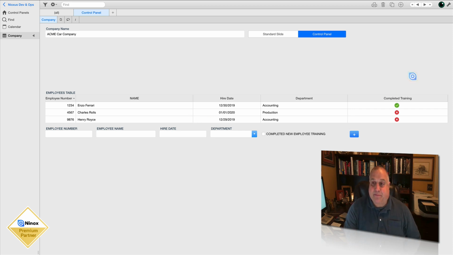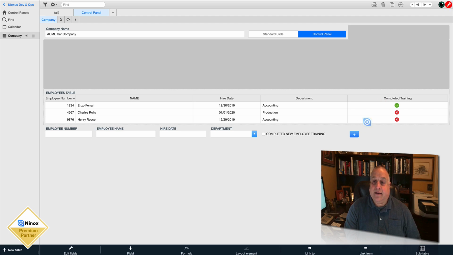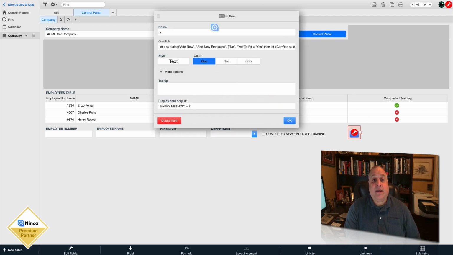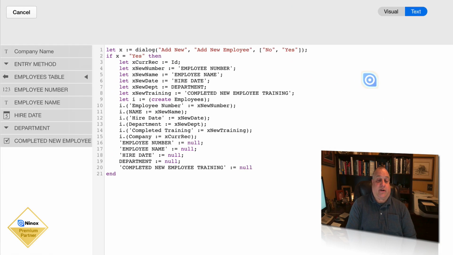How did this happen? Let's look at the plus sign that has the code that enables our control panel to work. It's really a pretty simple design. The first thing we do is ask the question, using the dialog function, do you want to add a new employee? The options are yes or no, and whichever one we pick, and we can only pick one, will be assigned to the variable x.